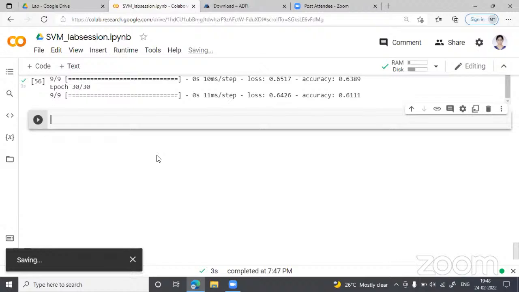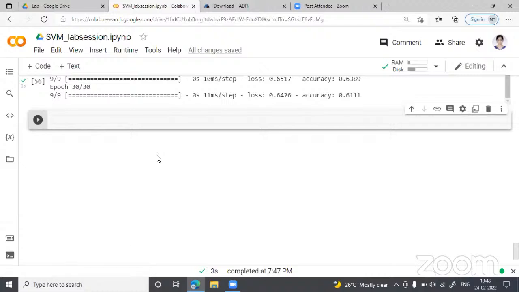Next is identifying the metrics on unknown or test data set. For that, two separate functions are there. For metric identification, we have the evaluate function, and for predicting on an unknown data set, we have the predict function. So one by one, we will see.